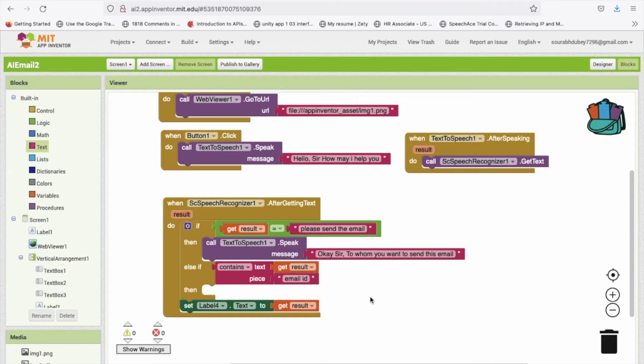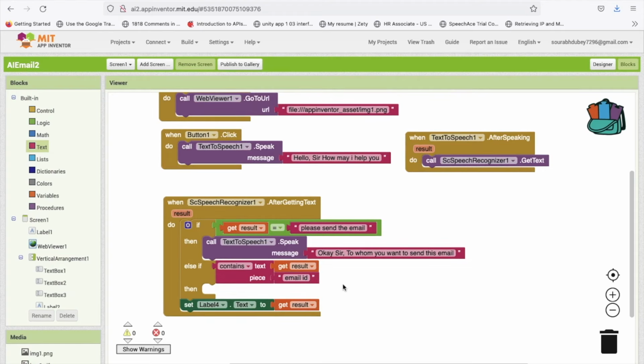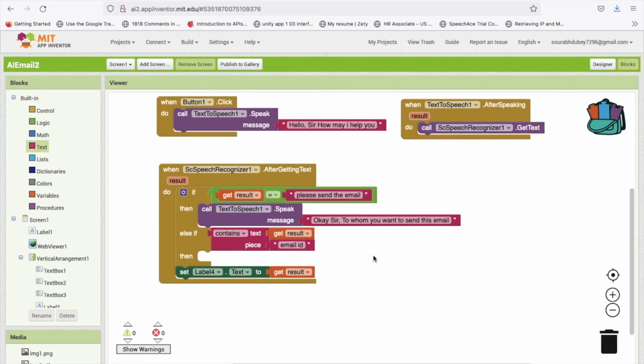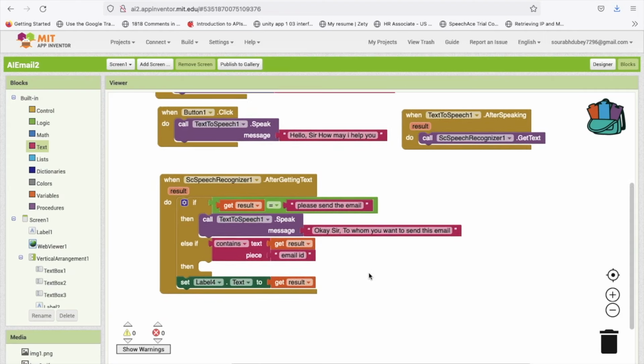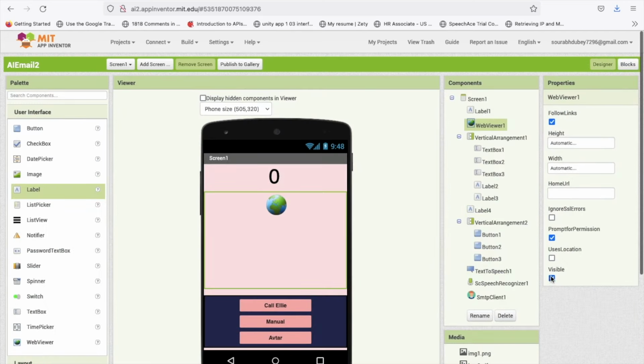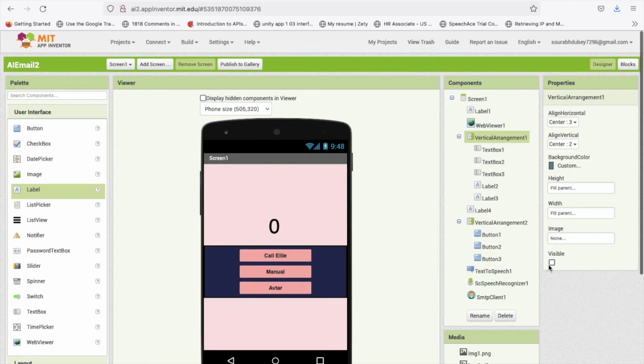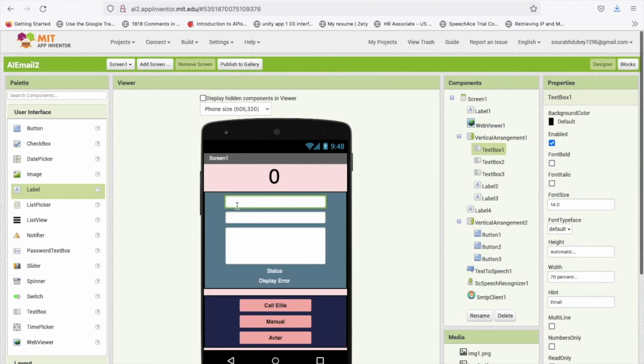So whenever you say your email ID, make sure you use the words "email ID", like "email ID codingburst at gmail", something like that. Make sure you use "email ID"; then this will be recognized as the email ID. Now, whenever we know that it is the email ID, we have to save it. Let me hide this and make it visible. We have to use this email ID here in text box one.